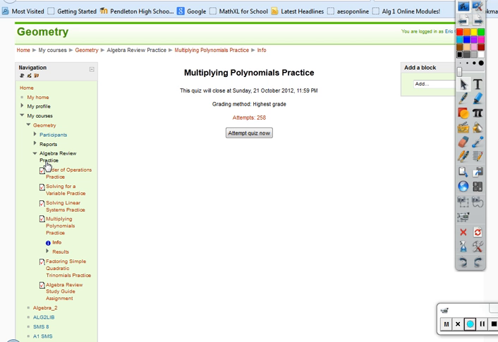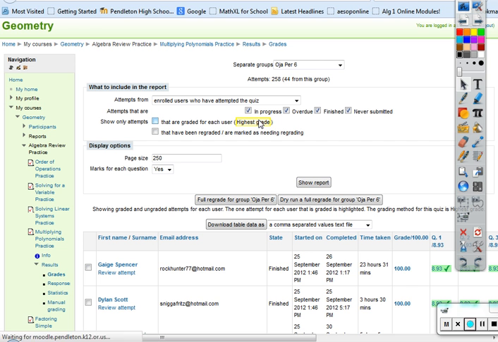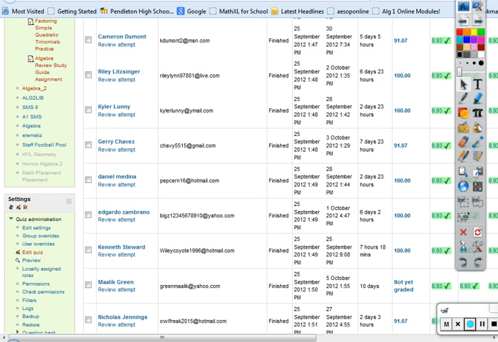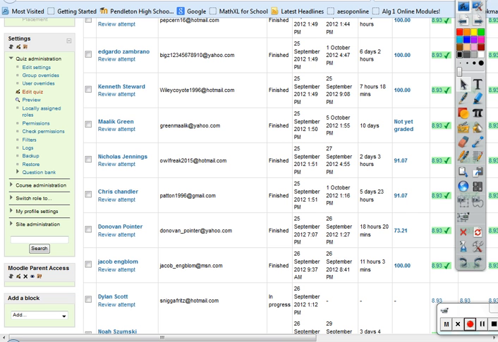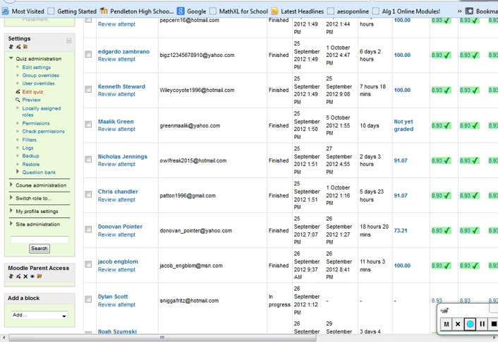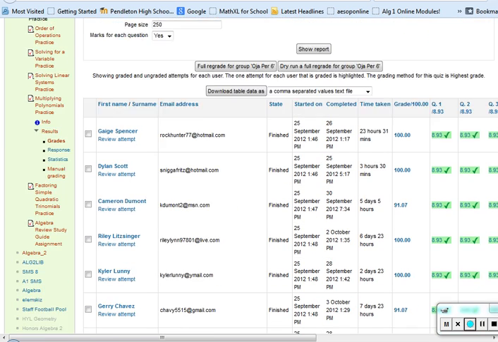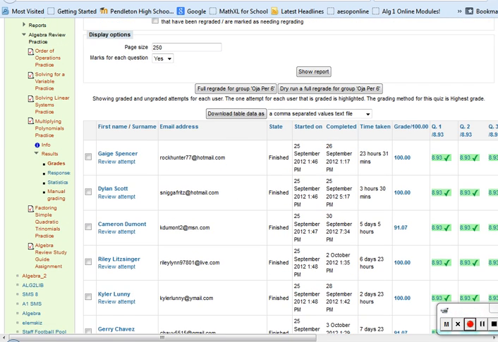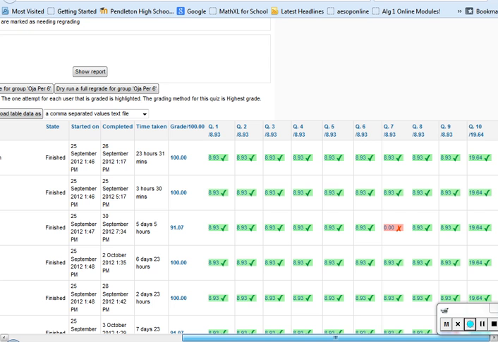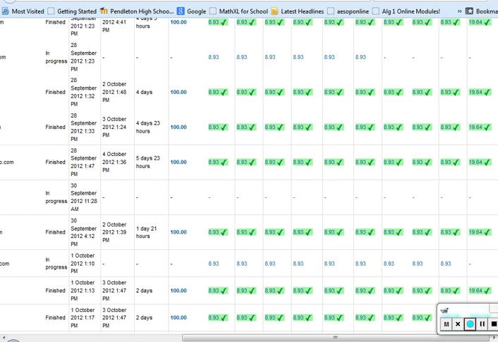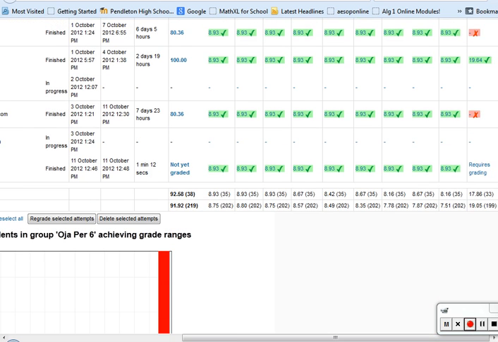See, it's 258 attempts total. If I choose all attempts, I'm going to get a big list, but I'm just going to go to my period 6. Then I get this list of how my students did on this attempt. And here's each question. I can scroll over here and at the very bottom, I can go down and see how they do.